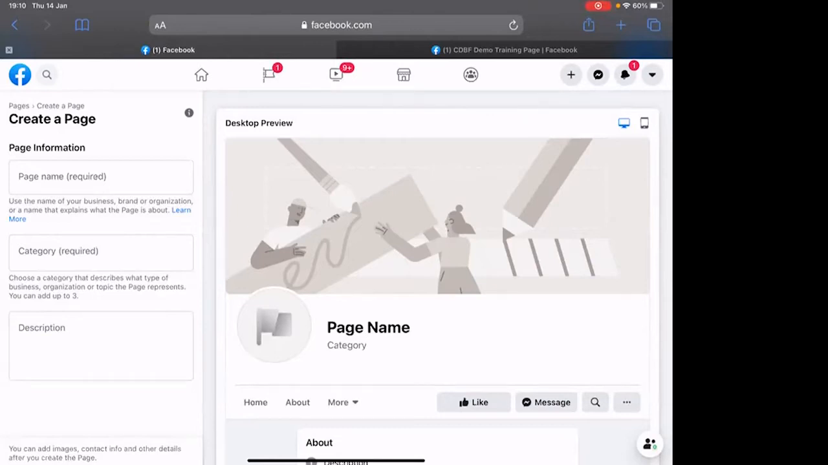So you need to create a page. And the way to do that is actually to start off in your own personal Facebook, as I just demonstrated there. So you go to your normal Facebook page, and then you click that plus button that I touched, and you get this information here. And then you just start to fill that out, basically.